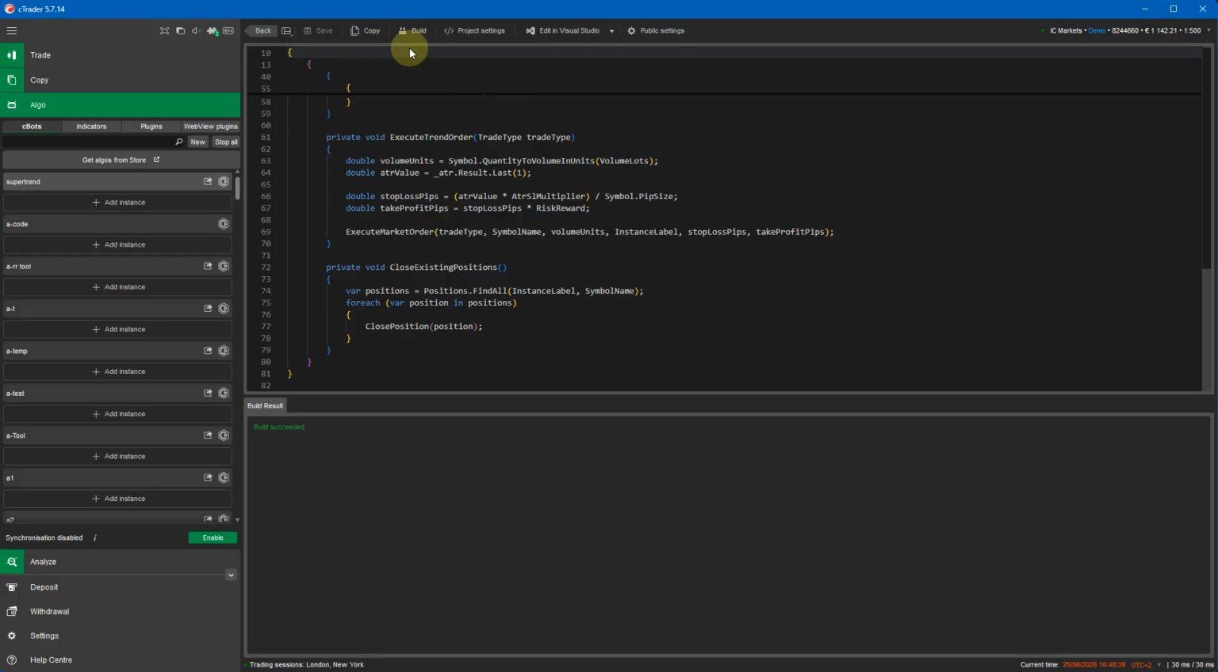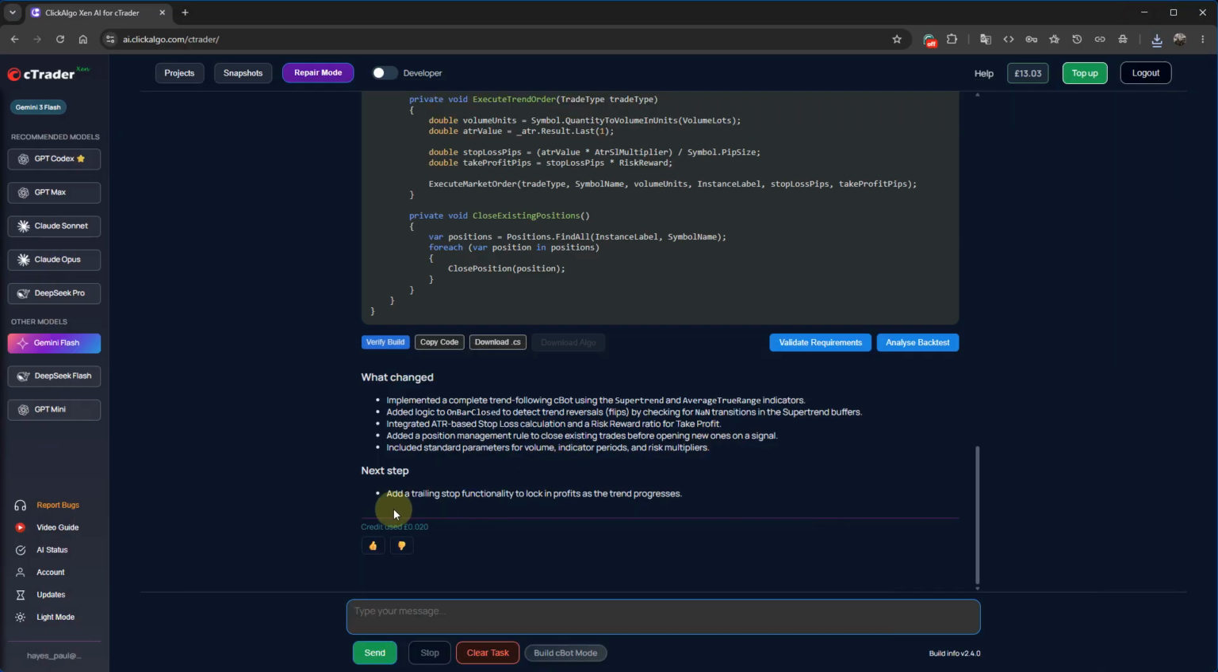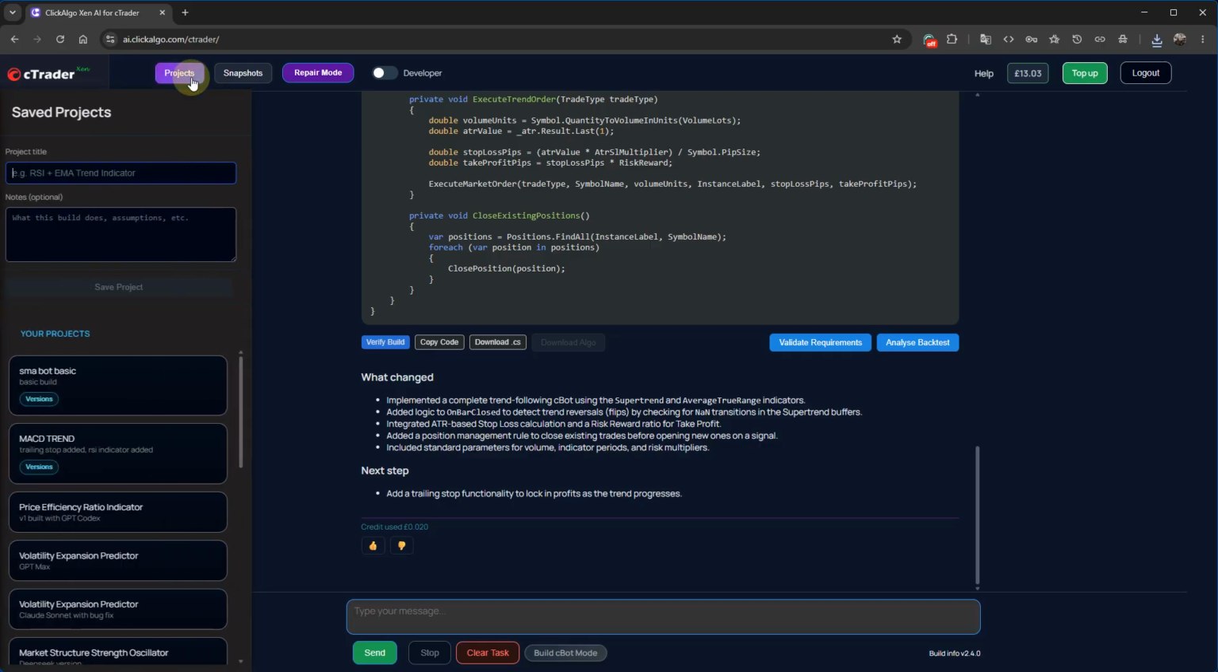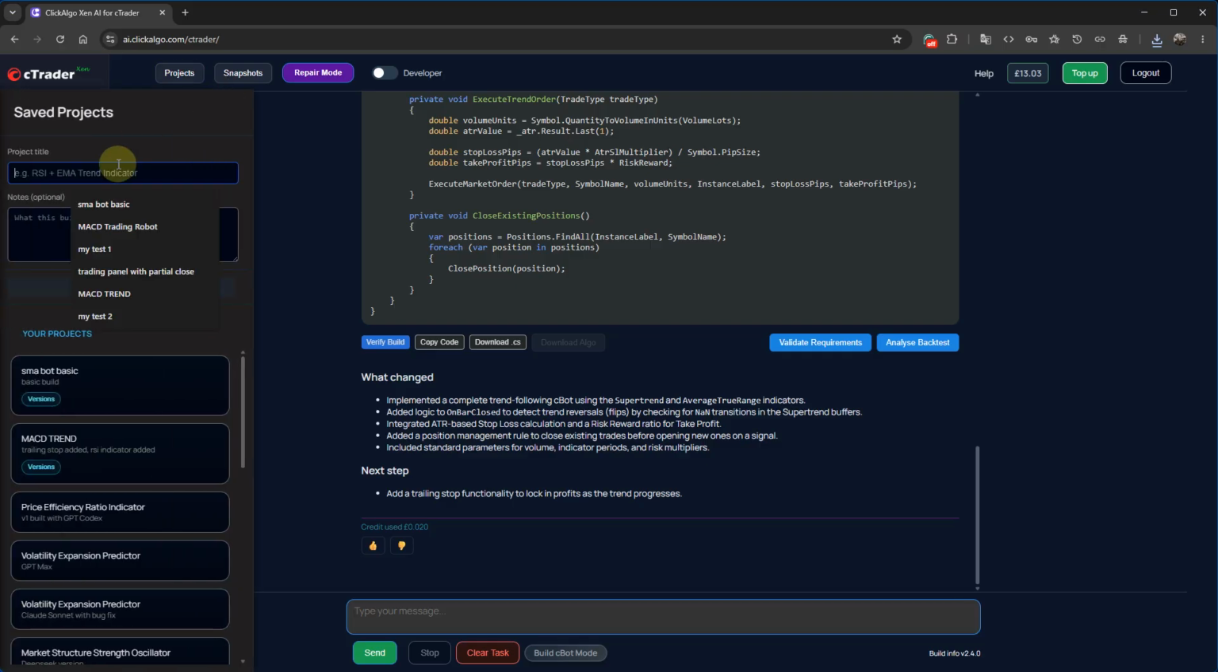So if you are making some modifications and you want to run it from cTrader algo, that's the way you want to do it. Okay, once it's done that, it says add a trading stop loss, so you can add additional features. But before I do that, I'm going to go to projects, and I'm going to save this.